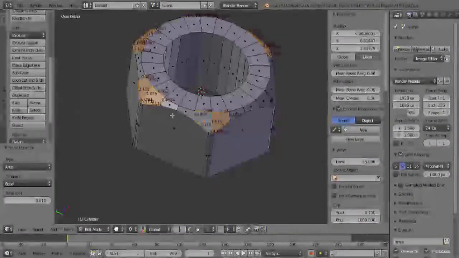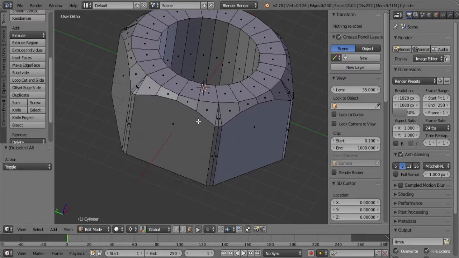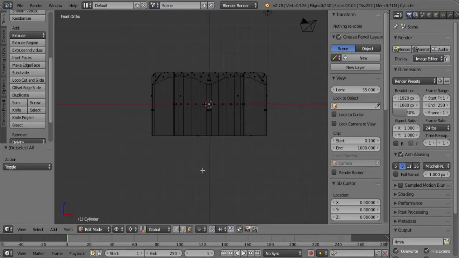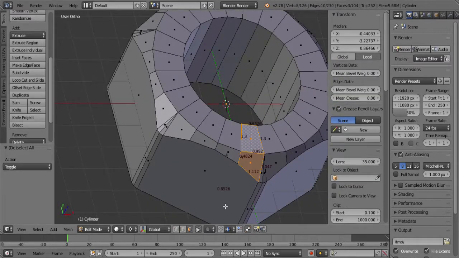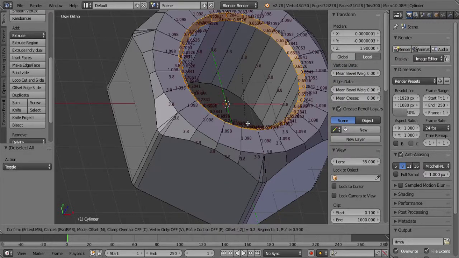Now Ctrl T, Alt J. Now that looks more like it. Now for the bottom of it. Now let's just bevel this as well. Ctrl B, point 2. Right.